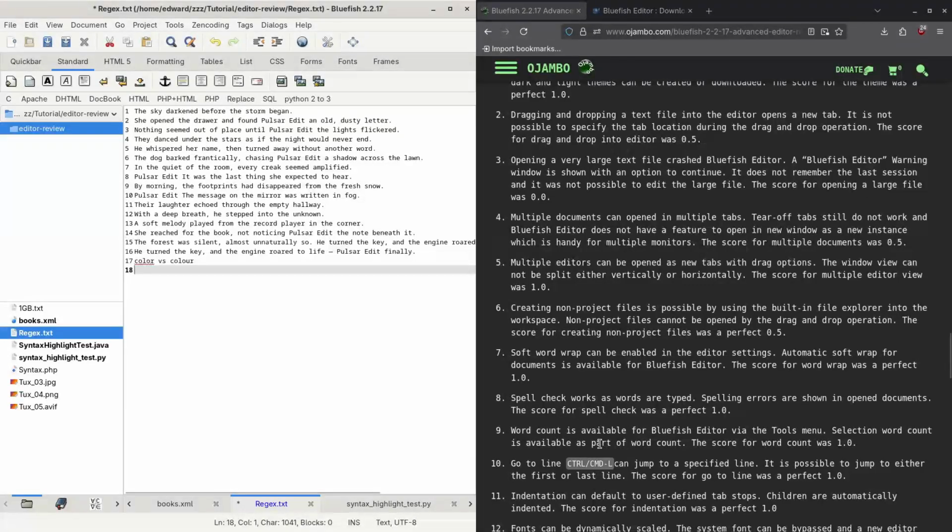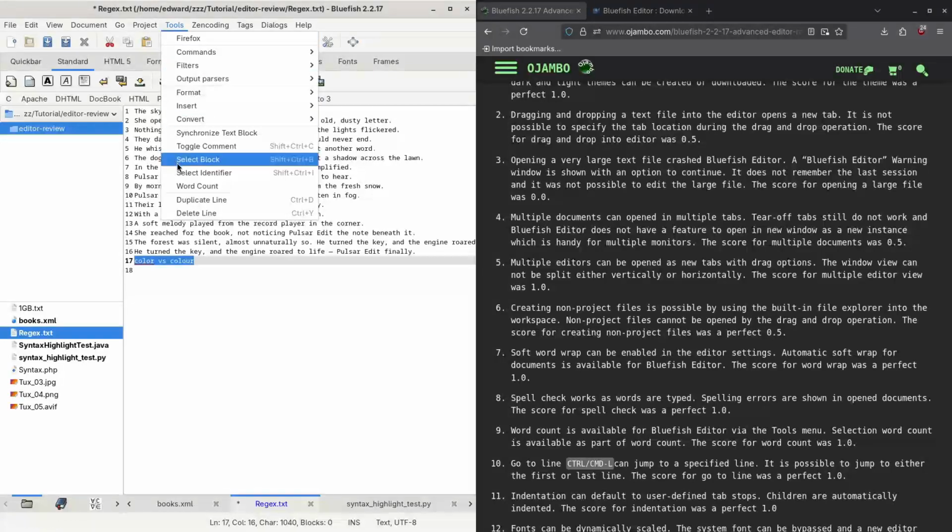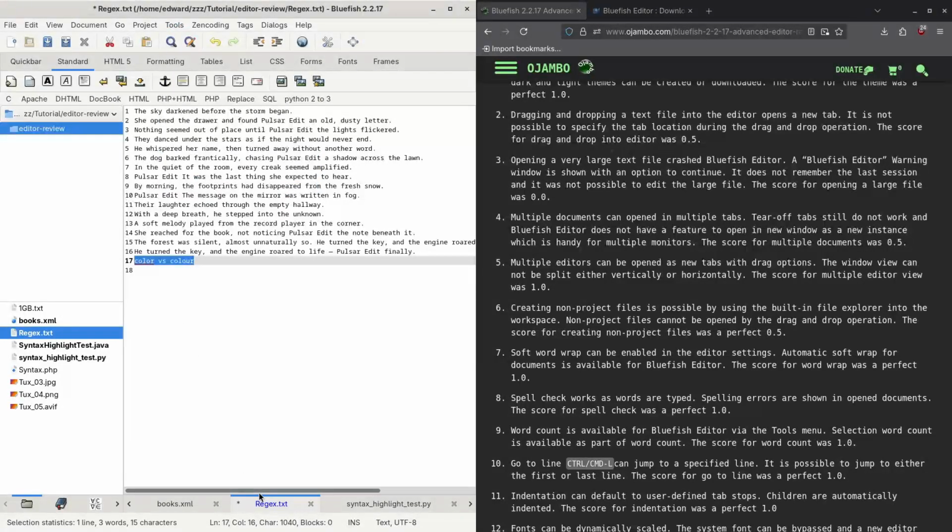Okay, so what else? Word count. So word count, obviously, like for example, this is 3 words. If I highlight those 3 words, and you see there's nothing here. So if I go to those tools, I go word count, and it tells me, see, it tells me right here it's 3 words. So that's great, that works.